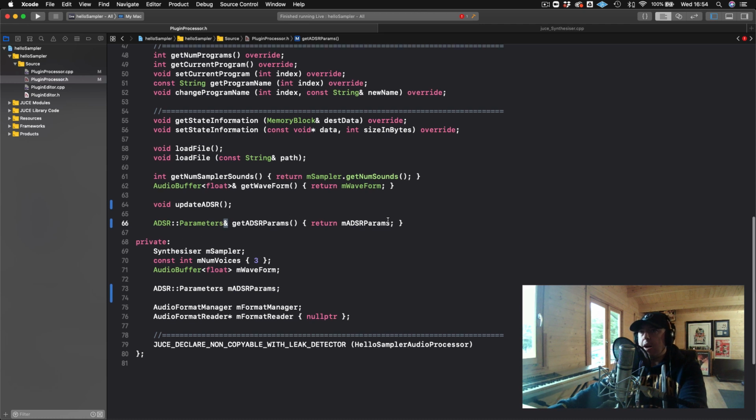Okay, so you see we're using a reference. We don't need to make a copy of this ADSR parameters object. Okay, we already have one of those, so no need to make another copy of it. So that's why we're using a reference there. Okay, because we're referring to this exact object that we've created. Okay, now we can use that to access the actual parameters themselves in the editor.